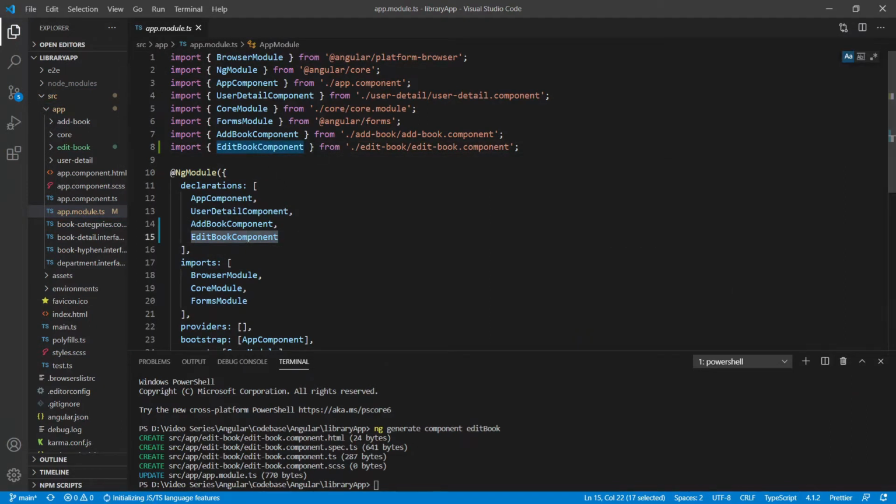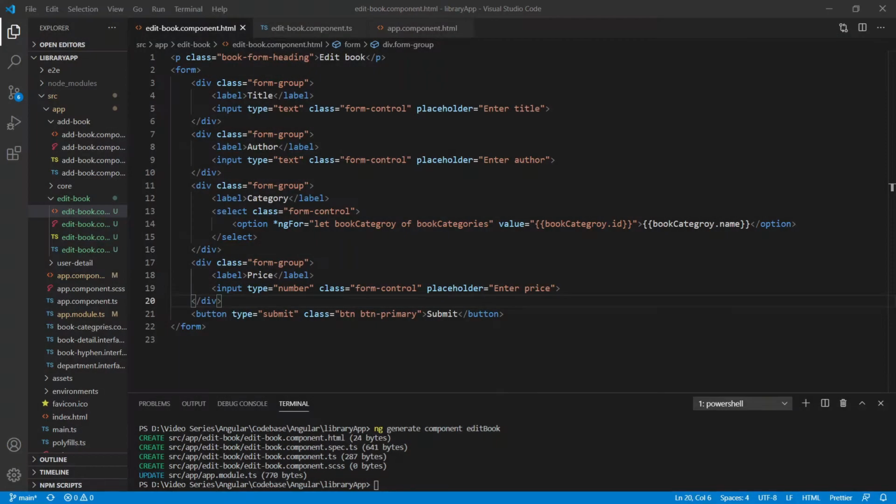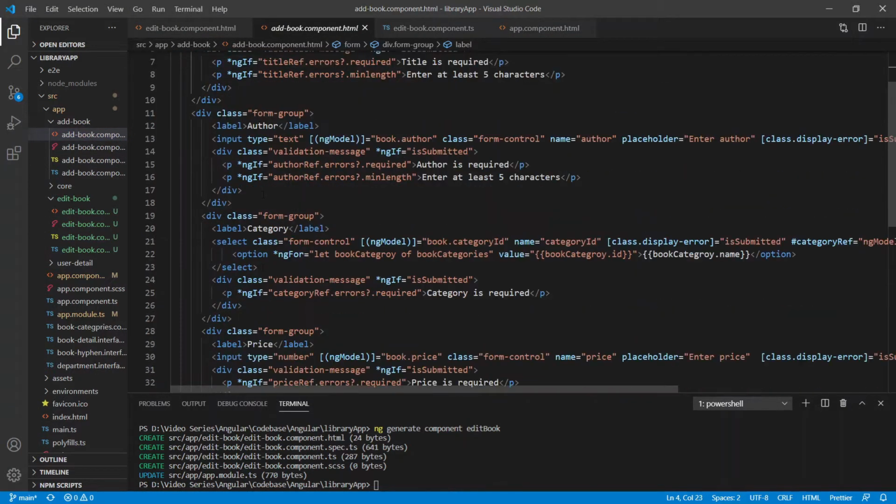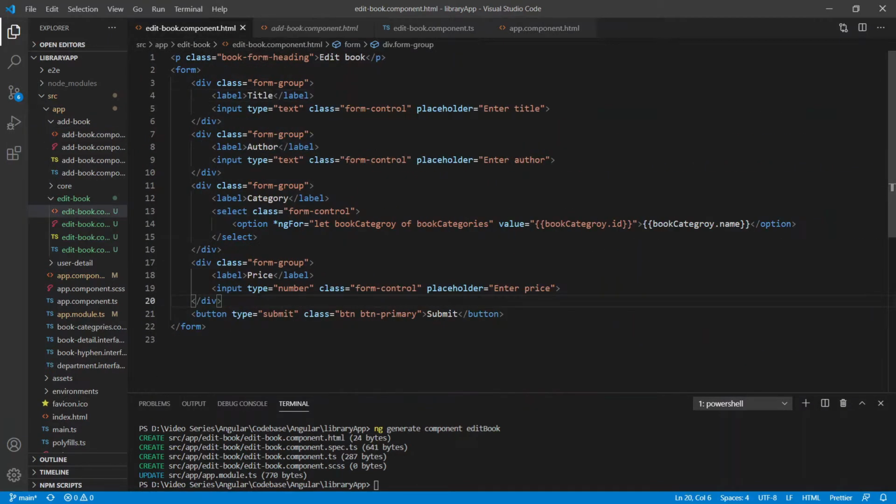Alright, now let me create an initial HTML for the edit book form. Let me copy it from the add book component. Alright, as you can see here, I have done the initial form setup. This form and fields are the same as what we created for our add book form, with slight modifications. I changed the title to edit book, then also removed the template variable from the form element and removed the validations, name attribute and ngModel from controls. Also removed the validation message div for each control. And on the submit button, removed the click handler.